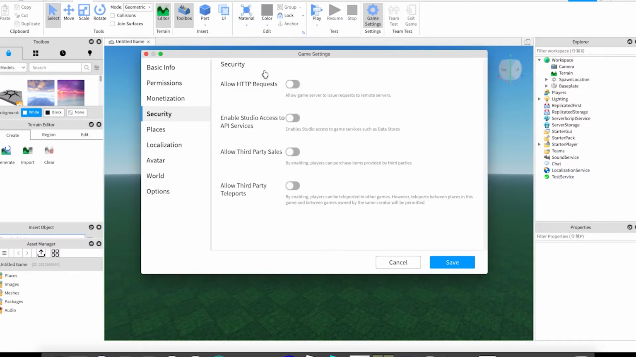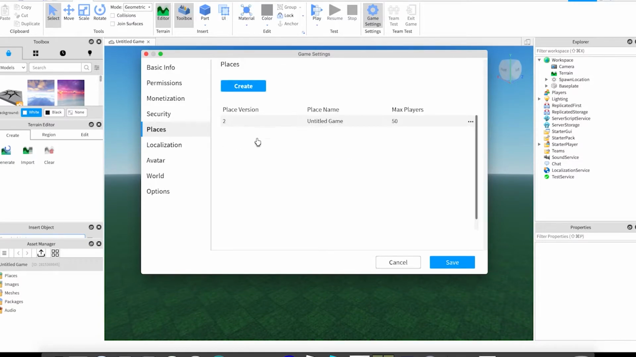The security settings are for if we're using certain things within the studio. We're not covering any of those today, but if you follow other tutorials online that say you need to change some security settings, this is where you can find them. The places will list each of the variety of the levels. They're called places in here, as I talked about before, and you would see those in here as a big list.